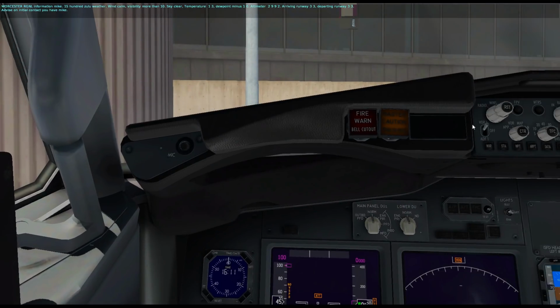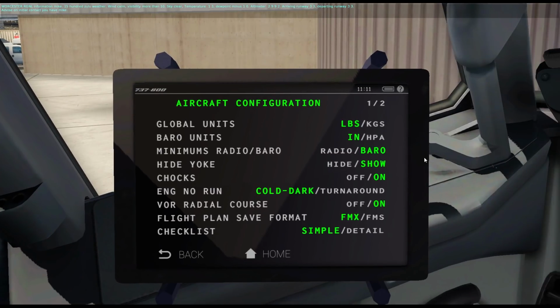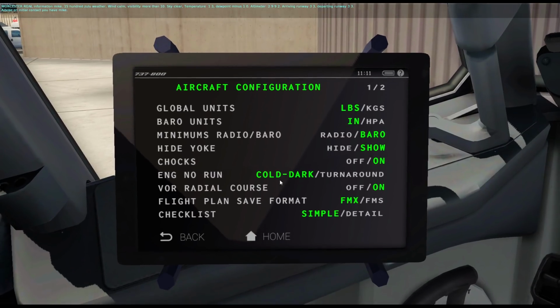I have a feeling that you can change it right here. So yeah, we're just going to go ahead and leave that how it is right now. So for your flight plan save format, that's if you ever export your flight plan, you can save it on FMX or FMS. I prefer FMS, so I'm just going to take it off of FMX.